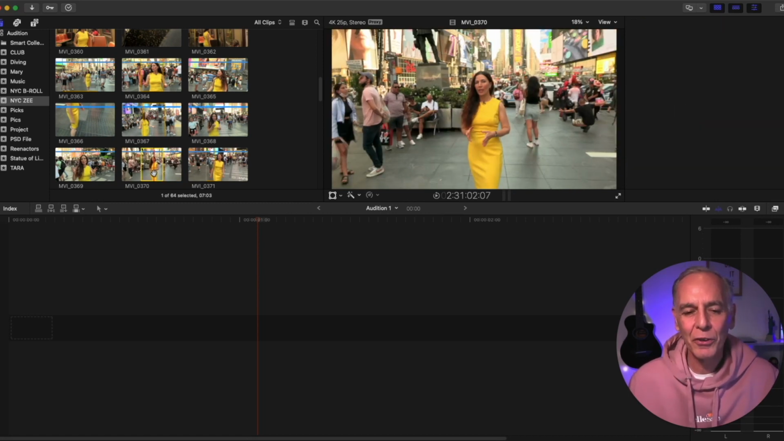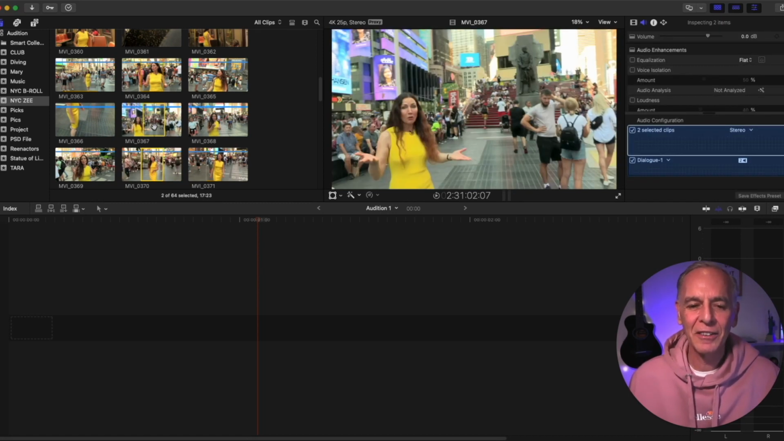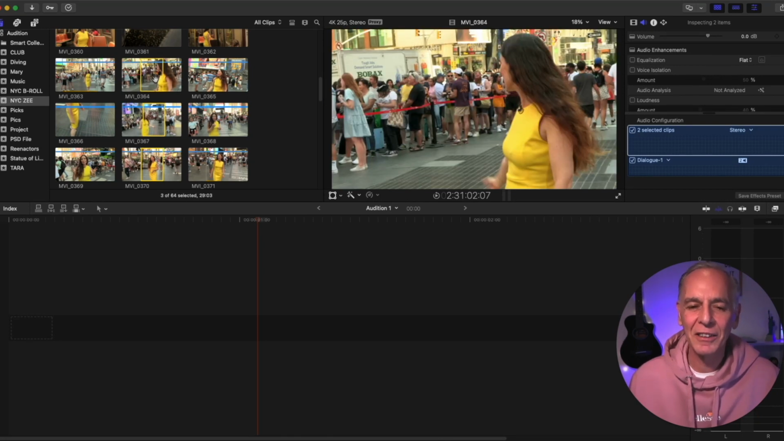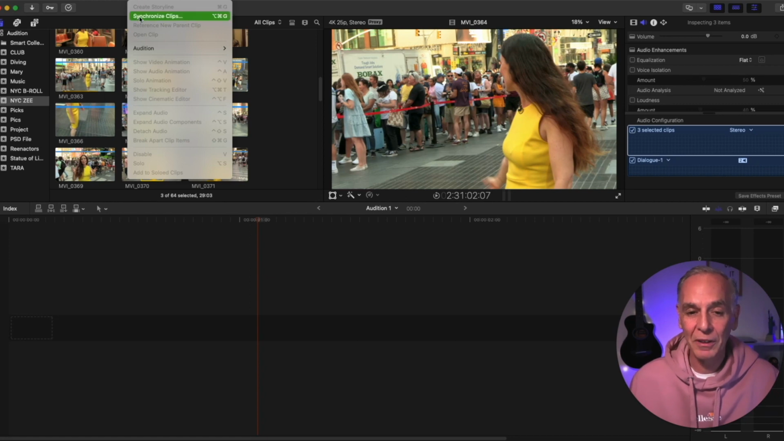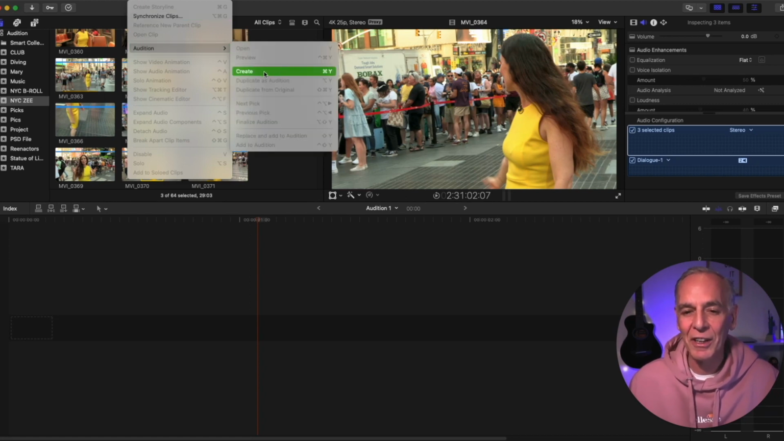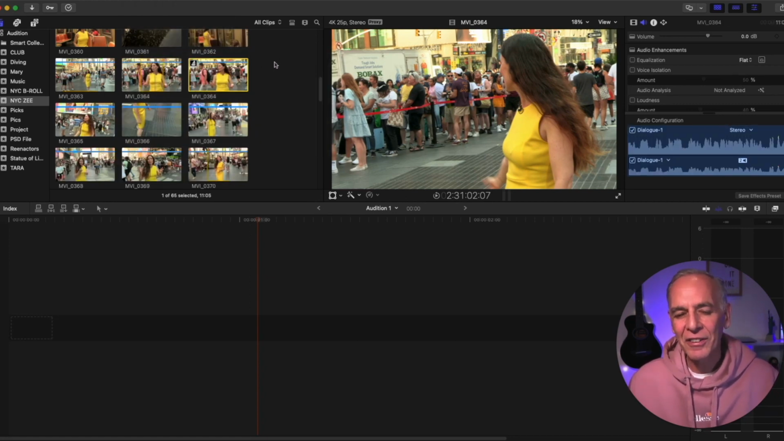So I'm going to click the first one, hold down the Command key, click the second one while still holding the Command key, click the third one. Then I'm going to go to the top menu, Clip, and I'm going to say Audition, I'm going to say Create. So now you can see that this clip here has this little spotlight icon on it, okay?